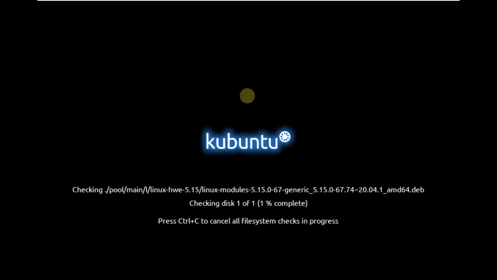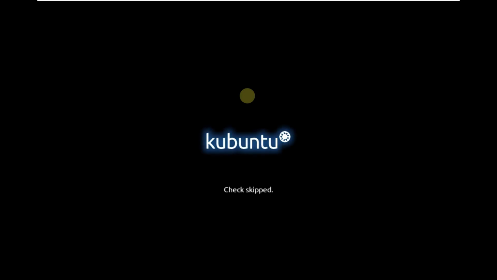It takes some time to boot, so we need to wait. Here is a logo. Click Ctrl+C to skip the check. It is going to check whether the ISO file is corrupted or not. Here is our logo of Kubuntu. It takes a few seconds to load. As soon as the logo disappears, a mouse pointer will be seen on the display. Just a few seconds, that's it.